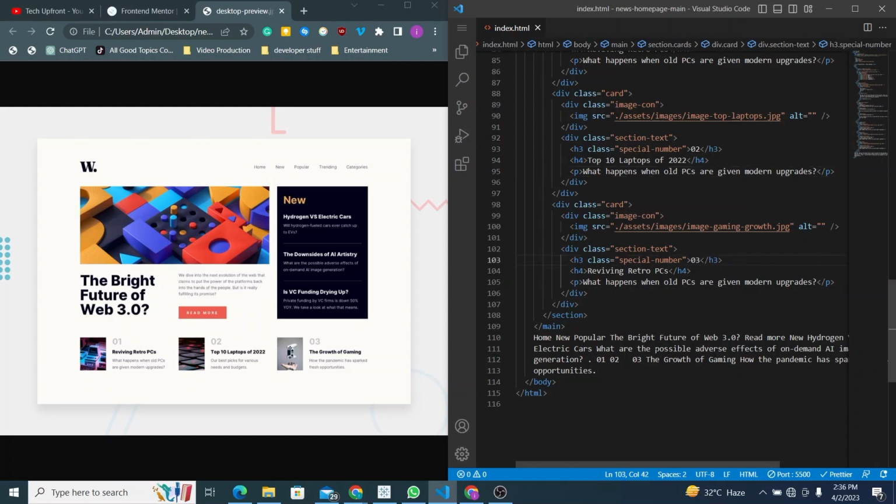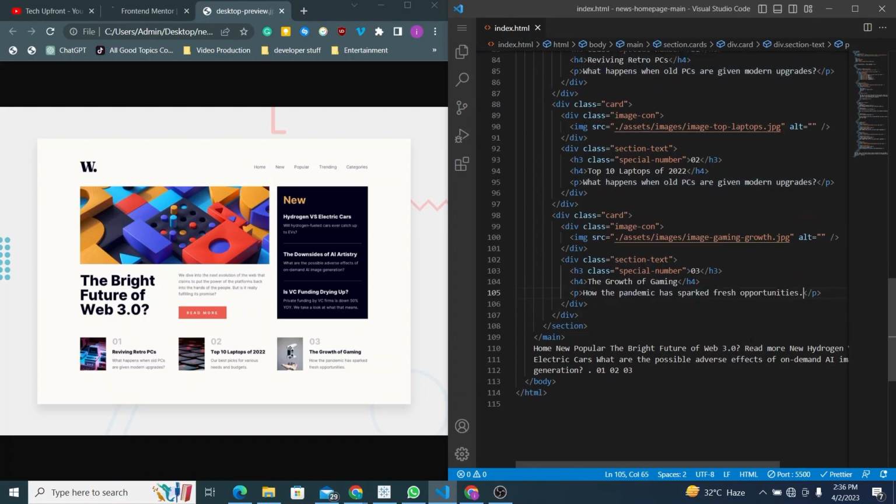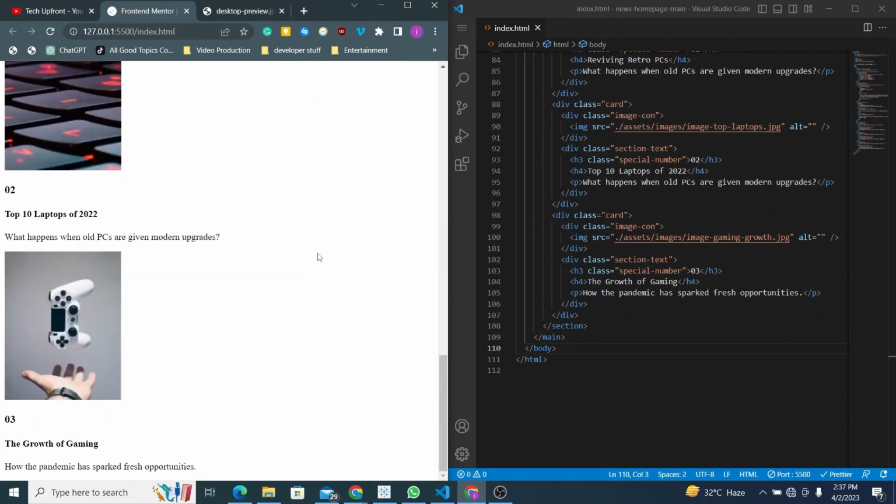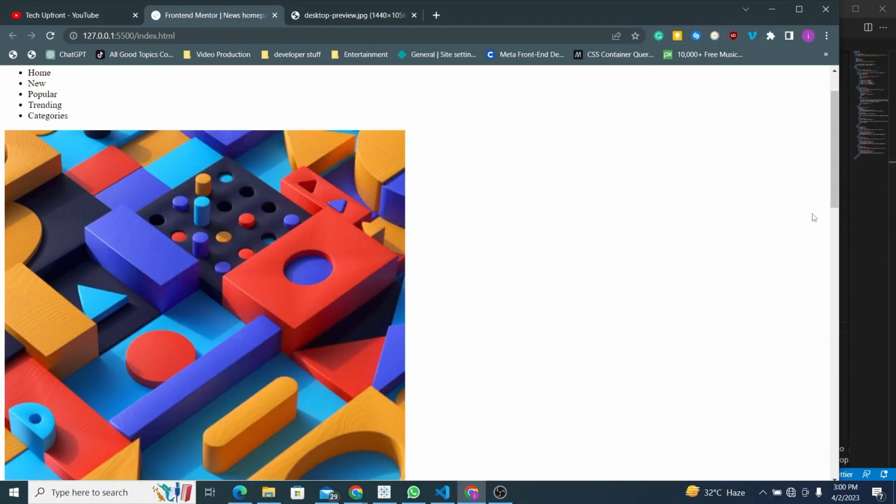Okay, so number 3, we have the growth of gaming, and how the pandemic has sparked up fresh opportunities. Yep, the COVID-19 pandemic. What a crazy pandemic. So now we are done with the HTML. Thank God. Phew. So we finished the HTML, right?